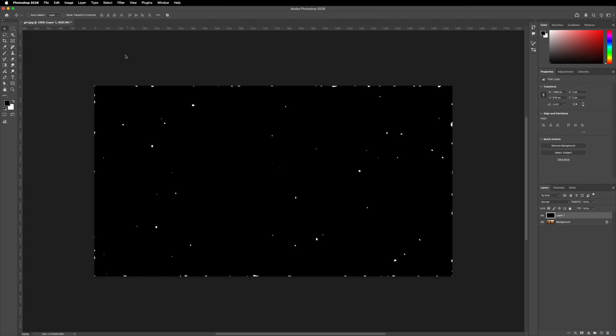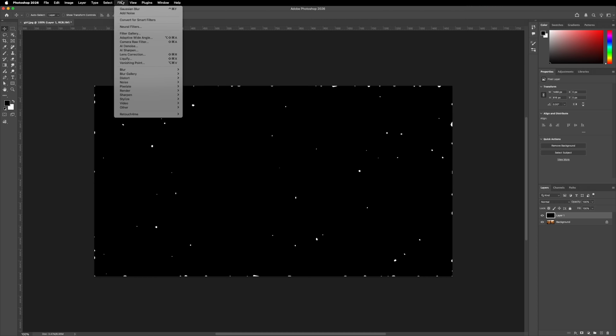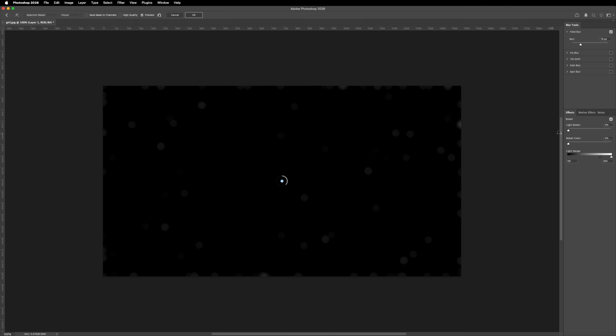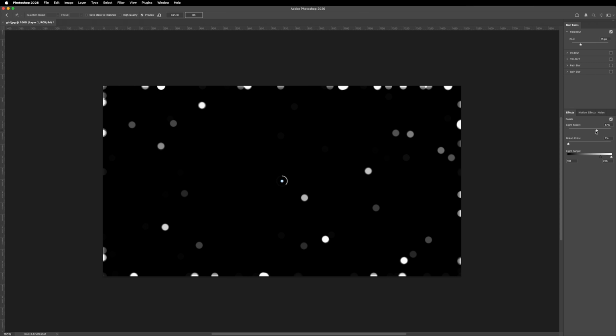To do this, go back up to Filter, down to Blur Gallery, and Field Blur. First thing you want to do is go over to the Effects panel and adjust the light bokeh. As you slide it and let go, you'll see the changes. That's going to vary the brightness of the circles, so you'll end up with some darker ones, some brighter ones.